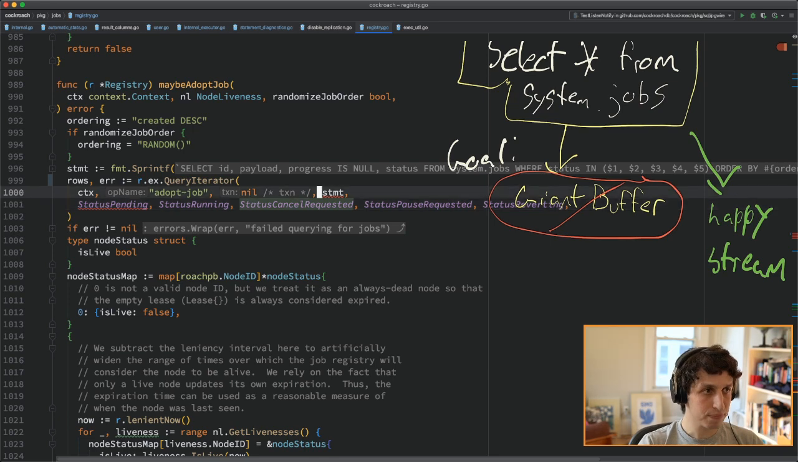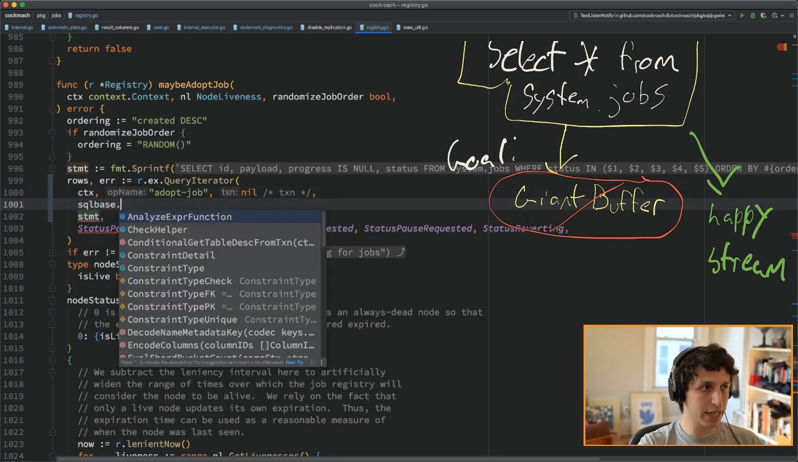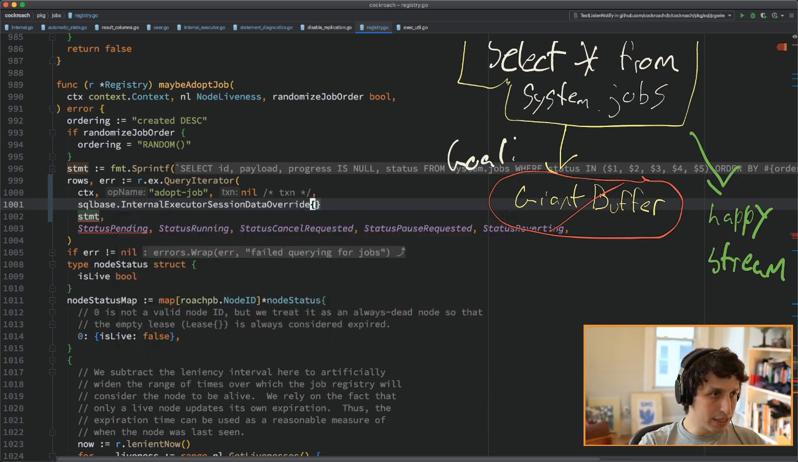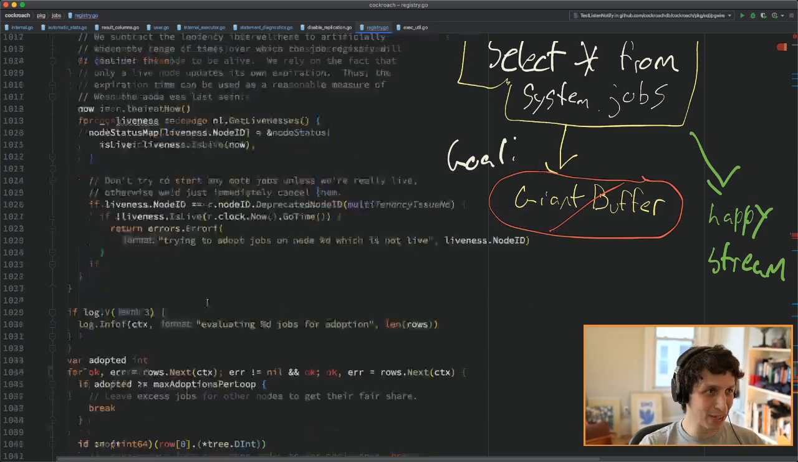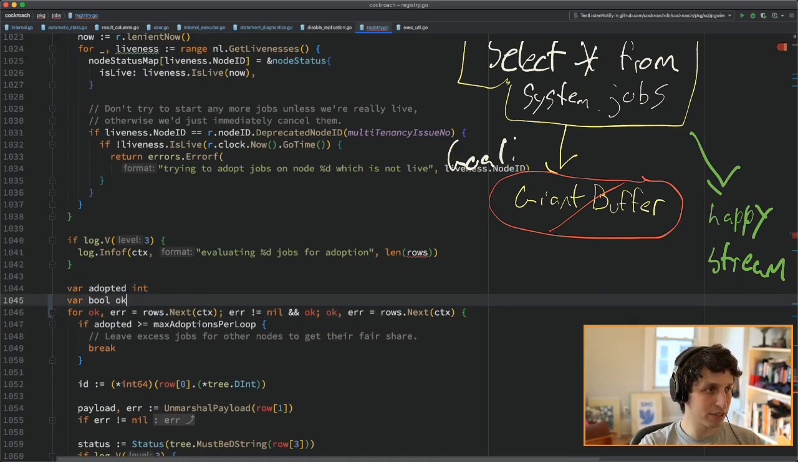It's gonna take a statement. It also needs to take this empty sql base internal executor session data override. I would like to make an alias that's just this empty struct. That would probably be pretty convenient for people. Maybe I'll get around to it. Okay, so var bool, okay.